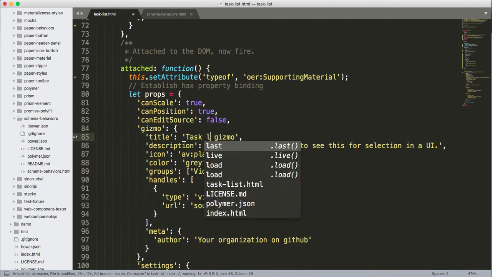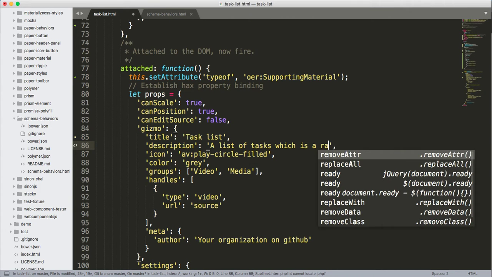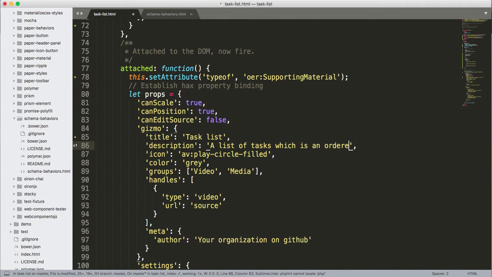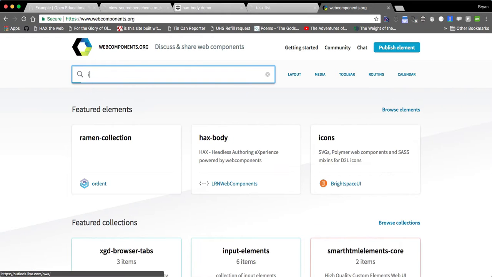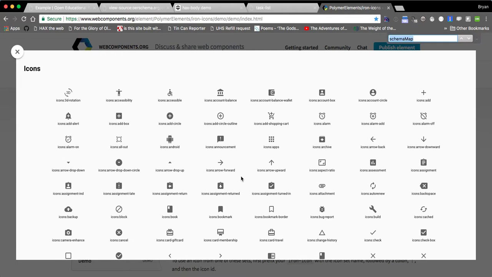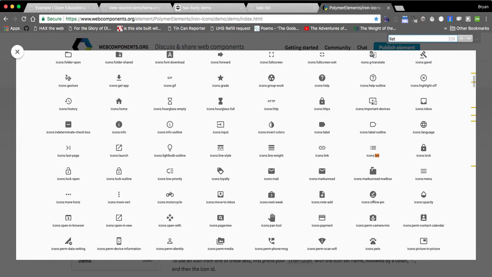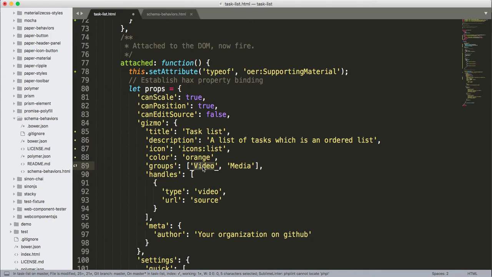And so let's do task list. That would be a useful thing for a user to drop in. A list of tasks, which is an ordered list, more or less. Okay. And then we need a good icon. Everybody needs good icons, obviously. We're going to make this orange for no reason. And to find icons, I go to the same place I always do, webcomponents.org. We're going to go to demo, and we're going to find probably the word list or something. There we go. Okay. List. Sweet. All right. So now of our list icon, and this is just content.